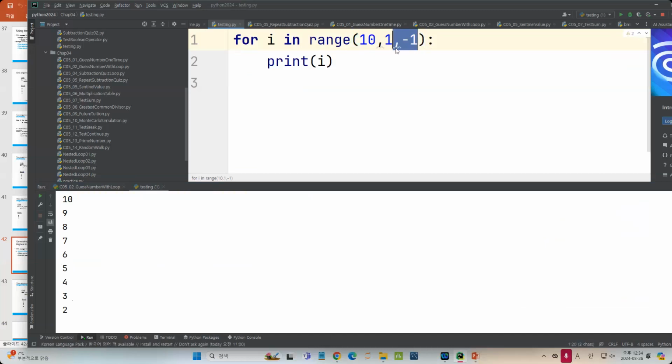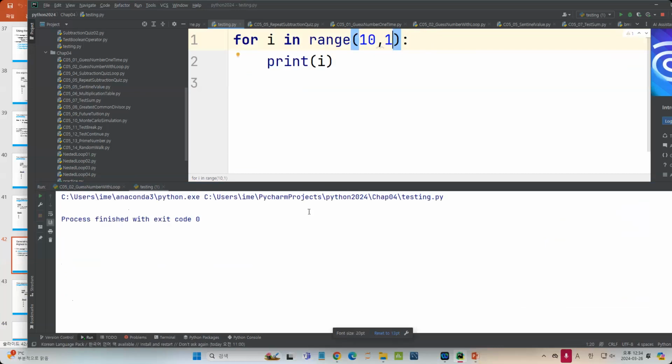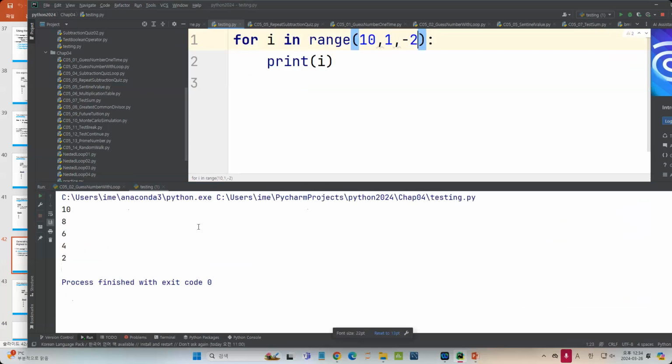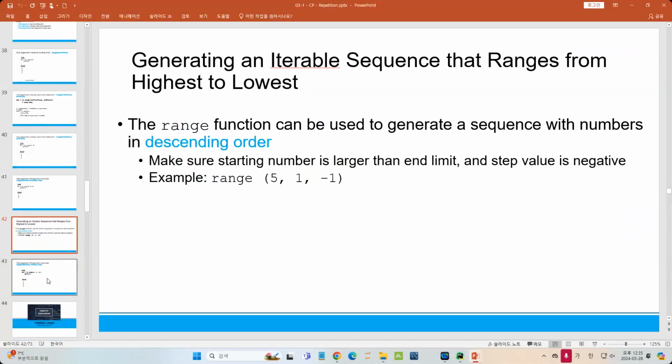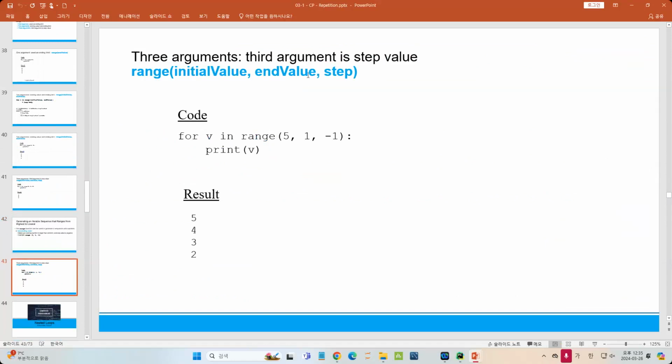If you put no step, what happens? Nothing. So if you want to go from the highest number to the lowest, make sure that you have the step. And you can also make the step more than 1. It means I would like to start from 10 and then go to 8, 6, 4, and 2. So this is the meaning of the 3 arguments.